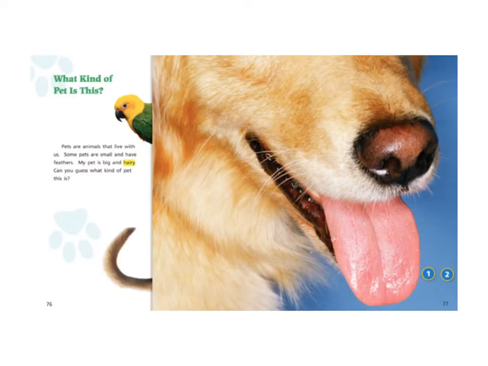So turn the page and we look at the heading at the top to tell us what this section will be about. What kind of pet is this? Pets are animals that live with us. Some pets are small and have feathers, like this bird. My pet is big and hairy. Can you guess what kind of pet this is? It's a dog. Would you rather have a small pet with feathers or a big and hairy one?